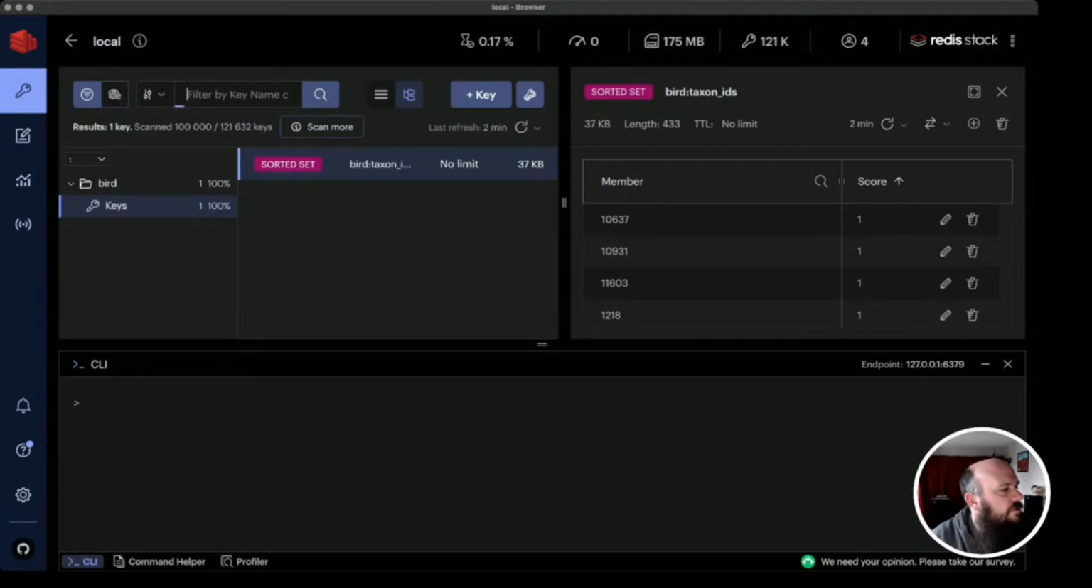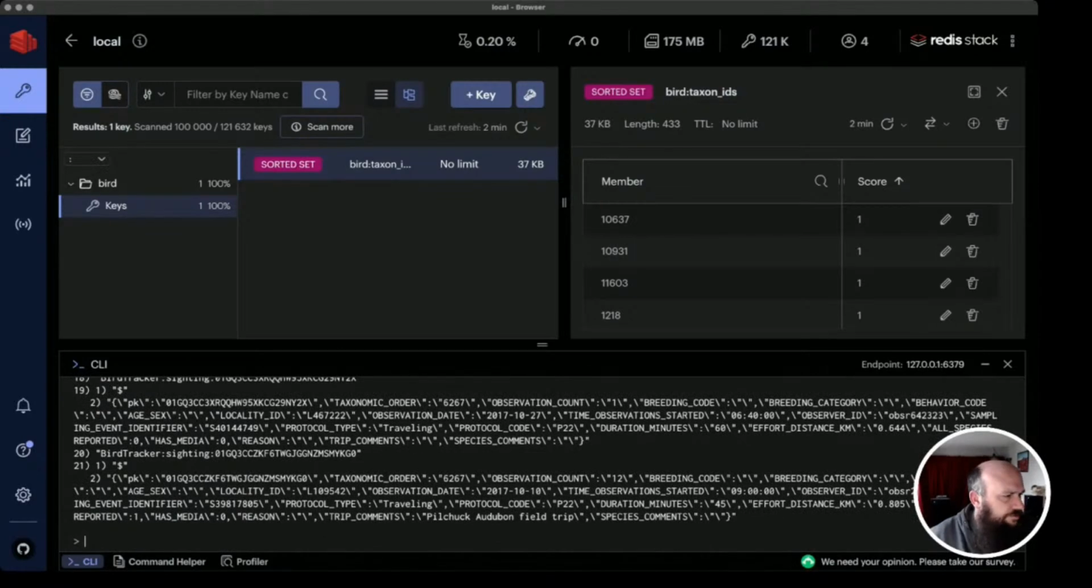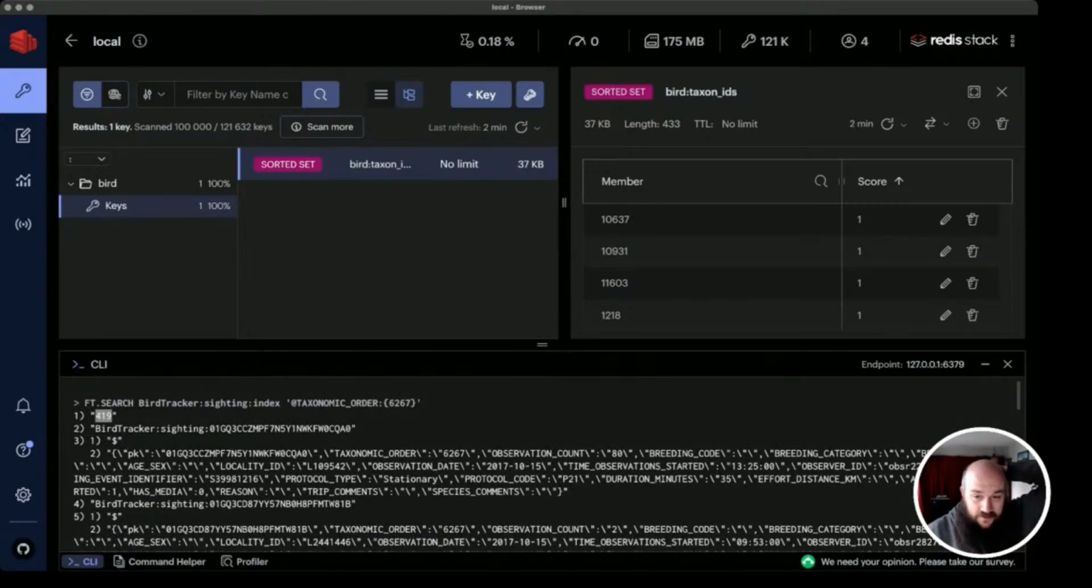Oops. Man, I am always so quick to delete everything. ft.search bird tracker sighting index at taxonomic order, because I know that this is a tag. Okay, so there are definitely 419. All right, so we have some results that we should definitely be getting back. No matter what, this bird's been places, so that's good to know. Let's go back to the code.